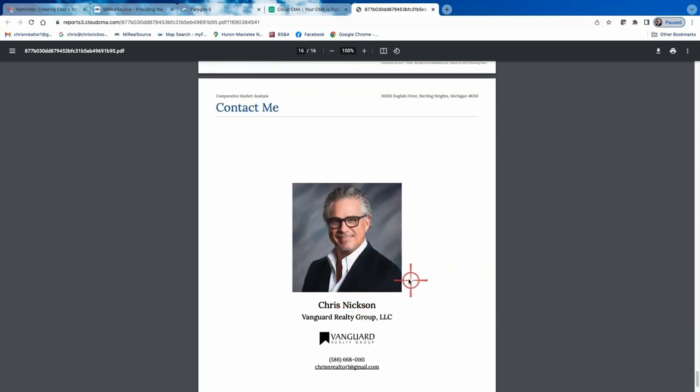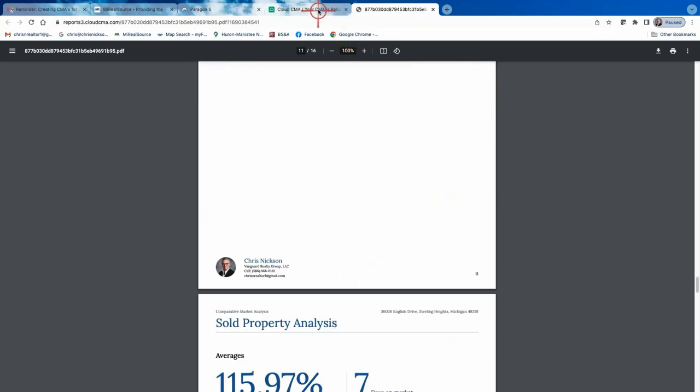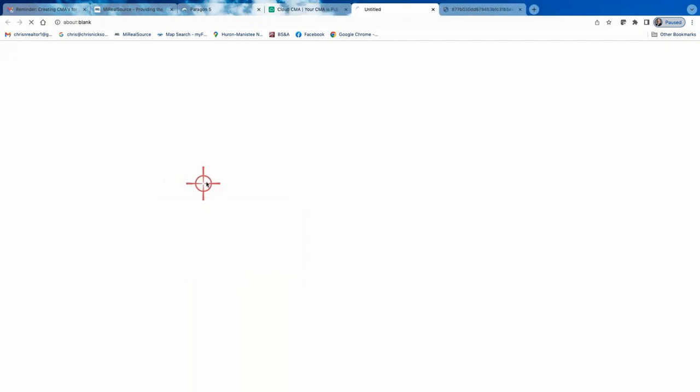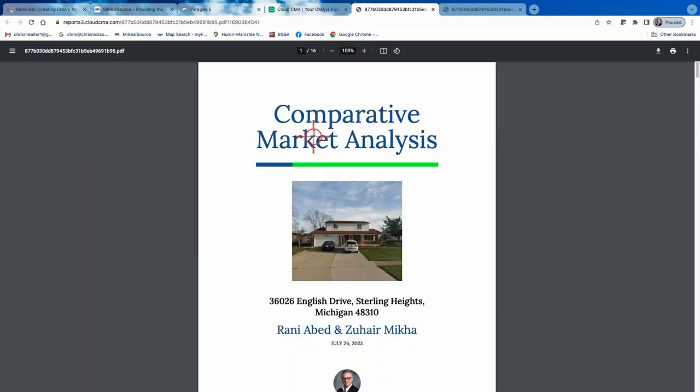And of course, my last page is my contact me page. At that point, that's what I would use to publish the report. This is the report I would take to my client. Sorry, I want to check one other thing here real quick. We went from 59 pages down to 16.